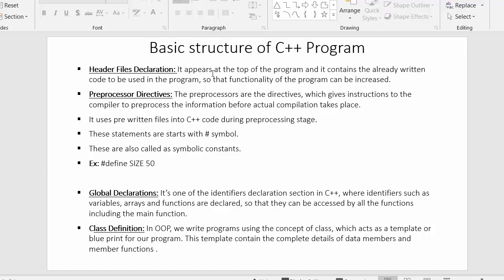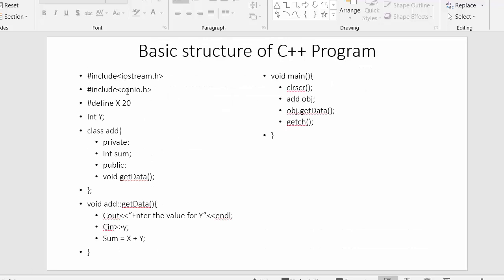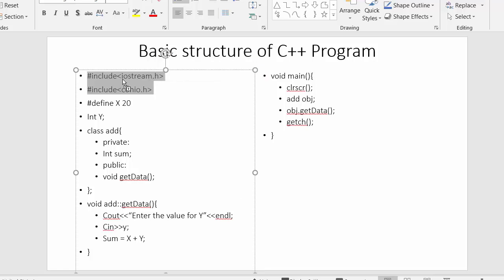The examples for these header files are iostream.h and conio.h. Here I have an example. This is the header files section where I have declared iostream.h and conio.h. These are predefined libraries, and these libraries contain code inside them. Once we include these libraries in our program, the code written in them gets added to our program, which improves the functionality of our program.